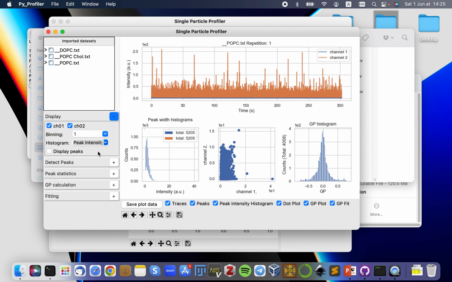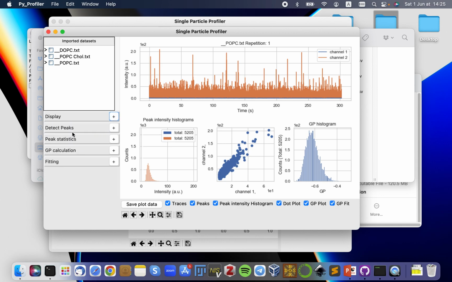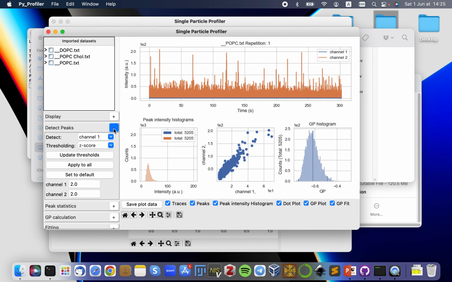So we come back to peak intensity. Our GP histogram is true here, so we close this and then go to detect peaks. When you detect peaks, again, you use a certain channel for detection. This doesn't work right now. There will be a separate patch to choose which channels you want to use for detection in case you want to use more than one channel. Right now it's either channel 1 or channel 2.